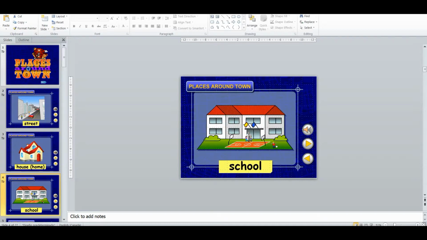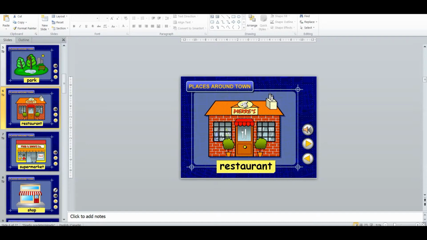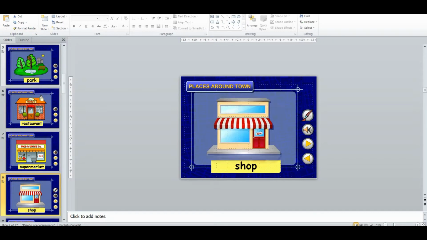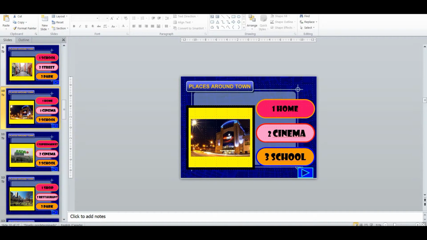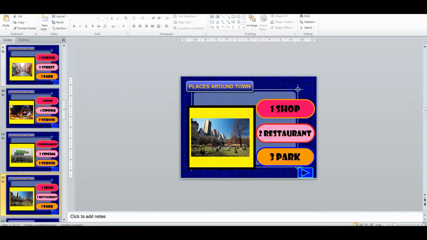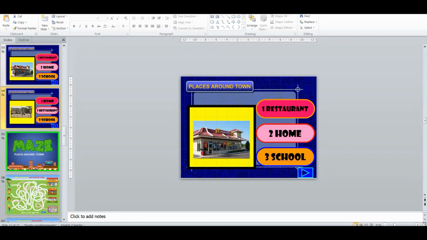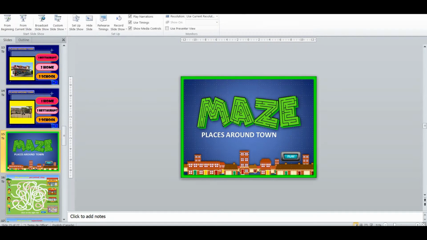And then we start talking about school, and when I'm introducing these different places, I'm asking the students what they can do at these different places. And then we start going through just a quick comprehension checking sort of game where they've got a multiple choice and they have to look at the picture and decide what place this is, and they've got 3 choices to do that from. And then we go into a maze game.